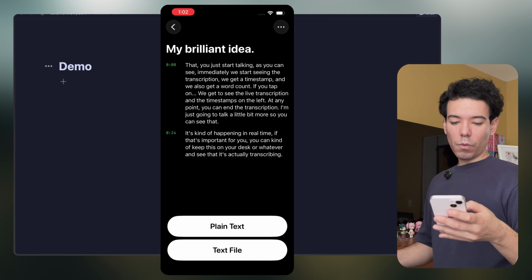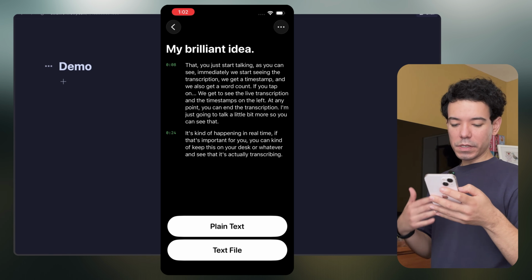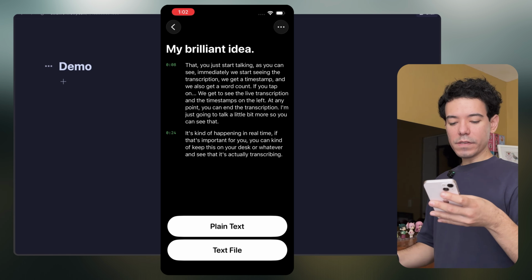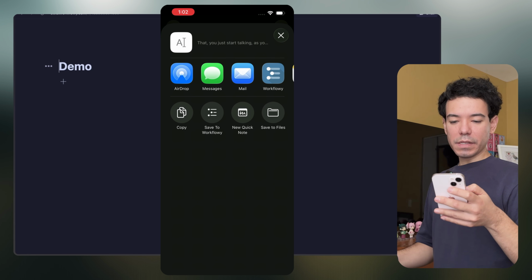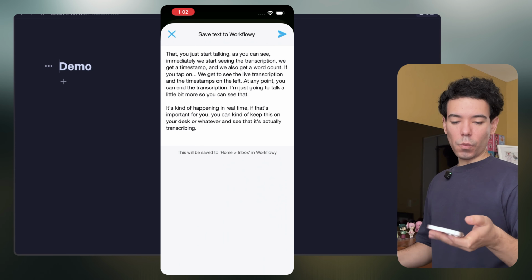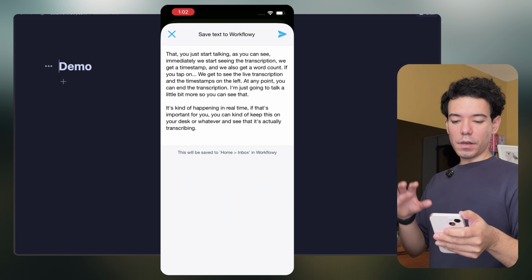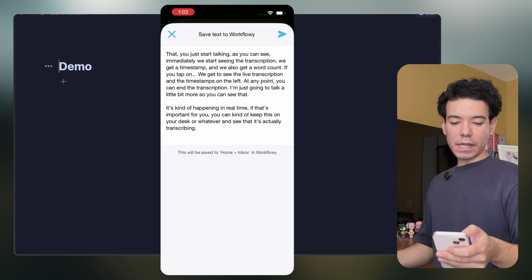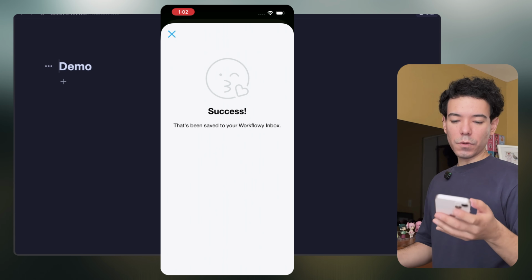So if I tap the white share button, we get two options. We get to either share it as plain text or as a text file. I'm going to share as plain text, and then I'm going to share to Workflowy. You can see it pasted right here. You can choose some different ways to format this before you actually send it somewhere. I'll show you in a moment how you do that.